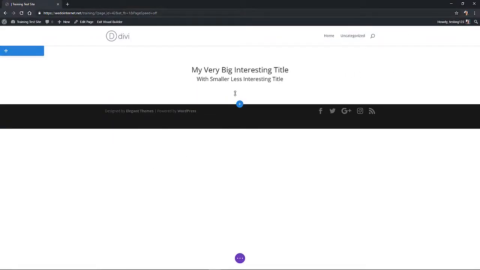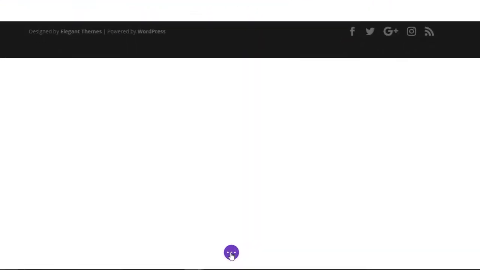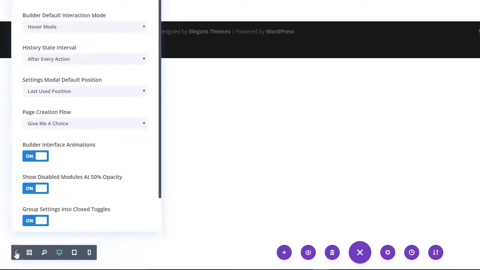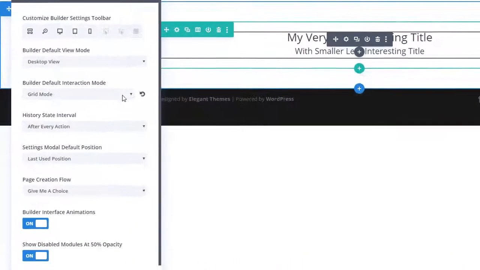By hovering over my row, a few options appear. If you want to keep these options always displayed, go to the bottom center purple circle and click on it. Then, click on the 3 vertical dots in the box on the left side. Under Builder Default Interaction Mode, select Grid Mode. I'm going to leave mine set to hover.